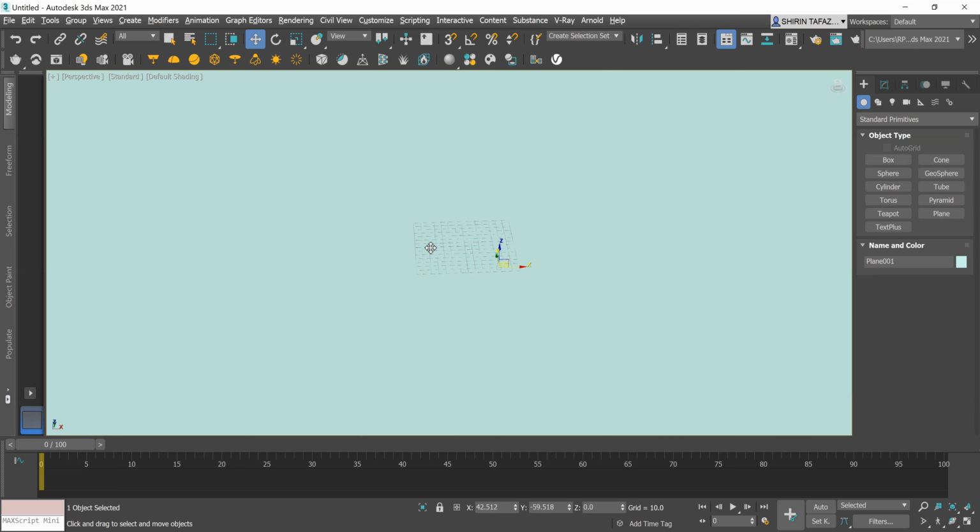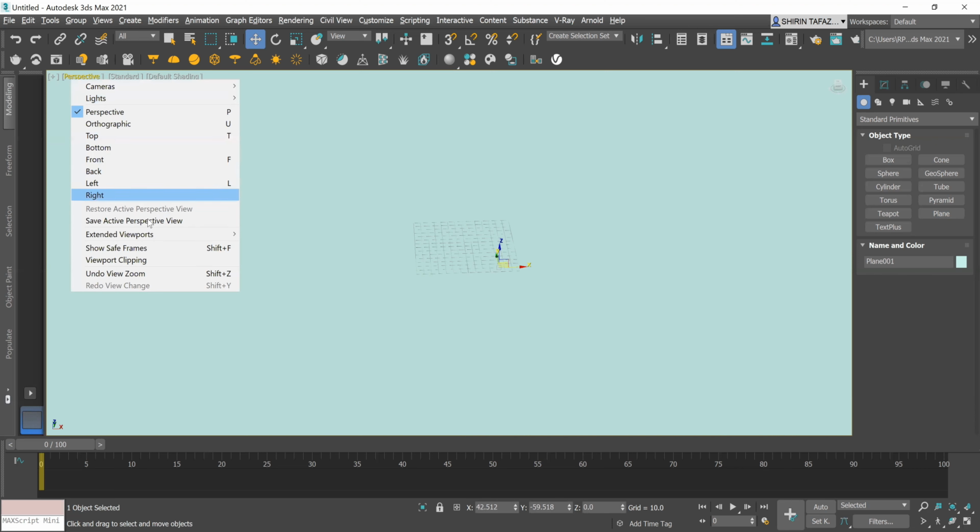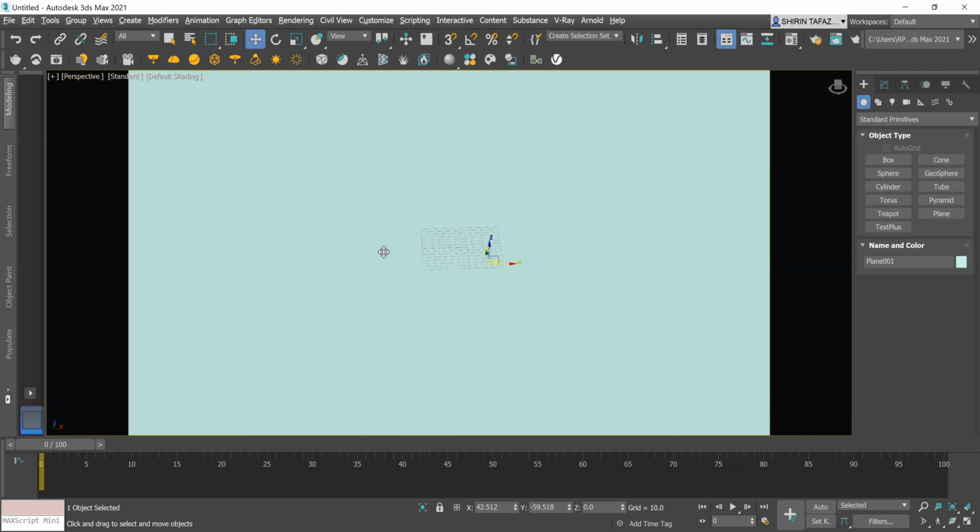Let's first activate our safe frame. For that, in your upper left hand corner, we click on the perspective icon, then choose show safe frame. This will give us a definite cut at each of the four sides of our view. Let's now orbit around and flatten our plane.